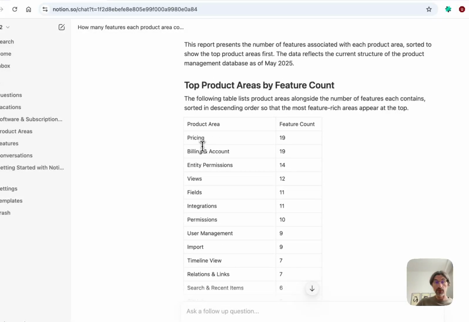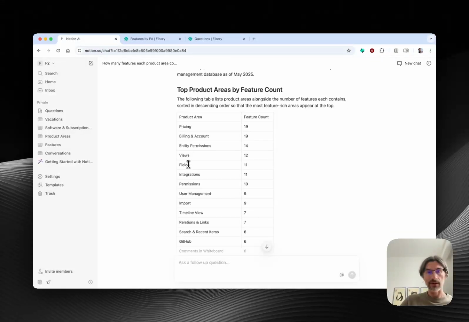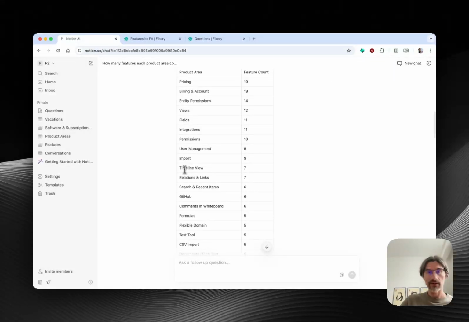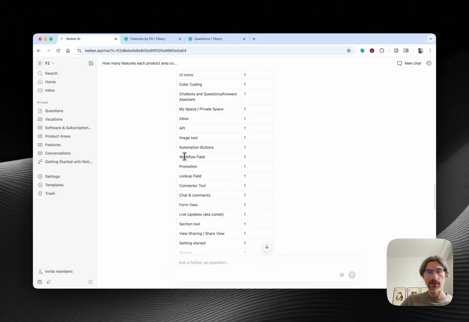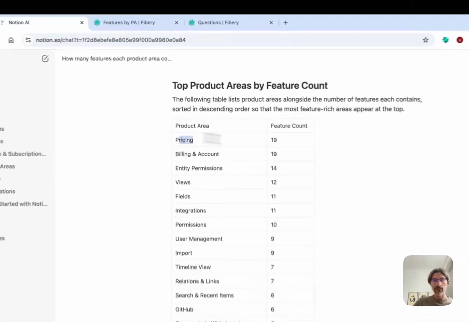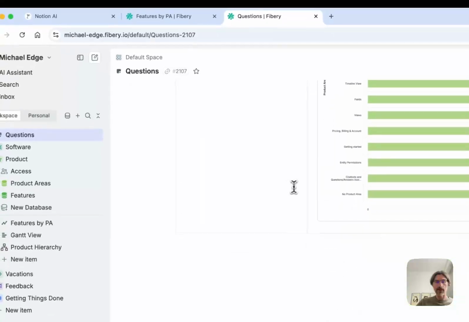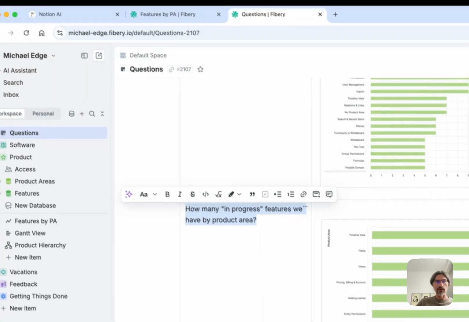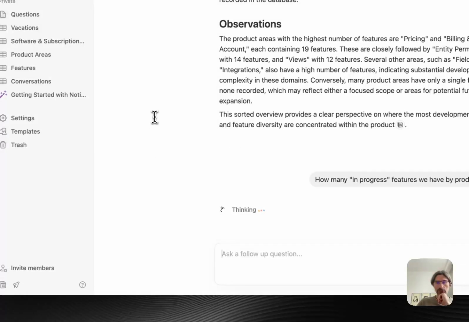Yeah, pricing. This is surprising. Like, this is not correct. It should be the same product area. I don't know why Notion split it. These are correct, but still it's kind of strange to see this separation. Very close, to be honest. And let's ask another question about in progress as a clarification.